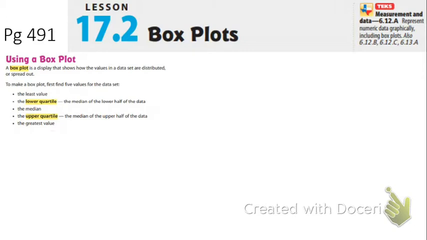To make a box plot, first find 5 values for the data set. The least value, the lower quartile, which is the median of the lower half of the data. The median, the upper quartile, which is the median of the upper half of the data, and the greatest value. A lot of times, ladies and gentlemen, these can also be referred to as this here.